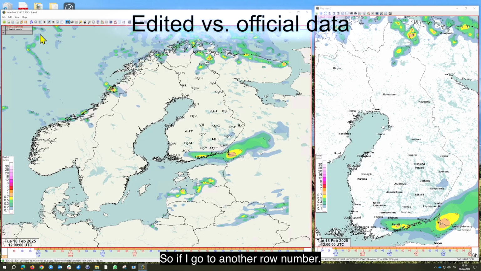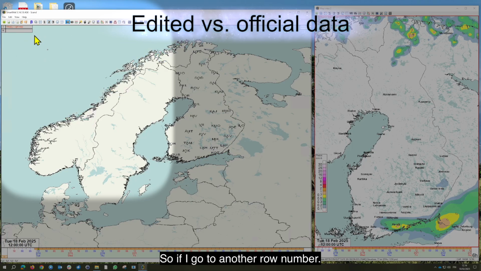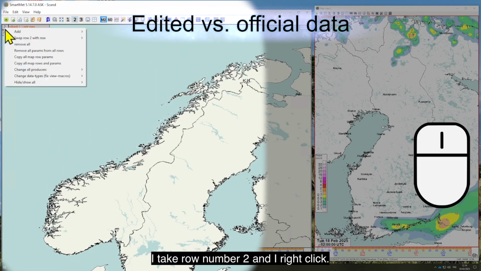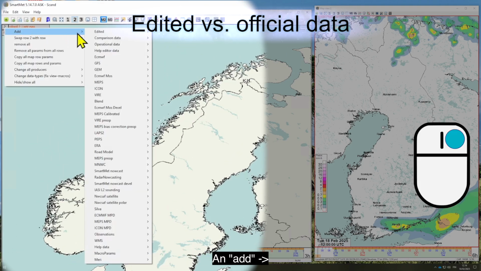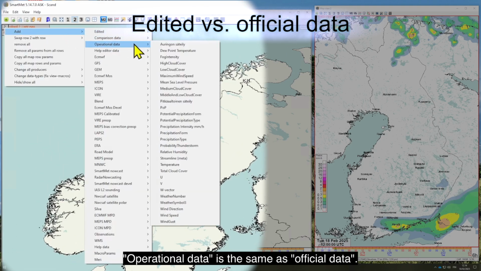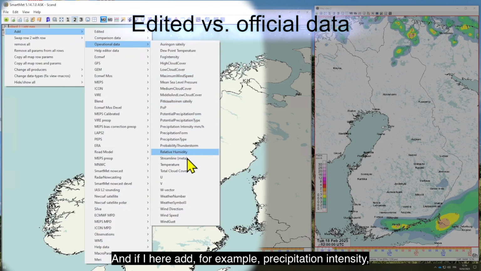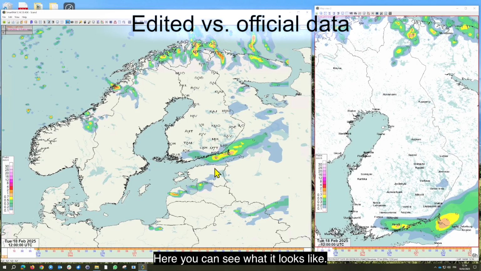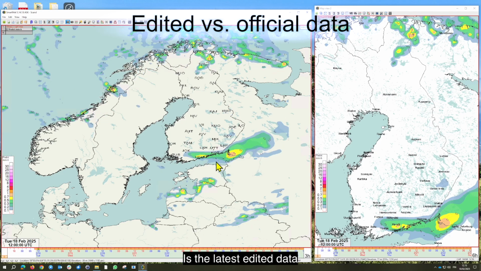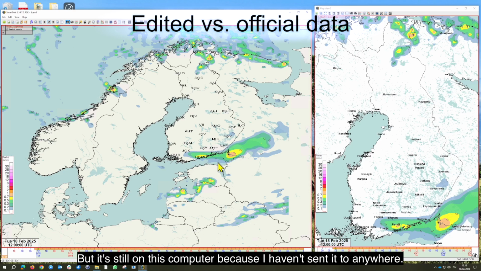So if I go to another row, I take row number 2 and I right click and add operational data. It's the same as official data. And if I here add, for example, precipitation intensity, here you can see what it looks like. So this is the one currently in the database, and the one on the first row that I'm changing now is the latest edited data. But it's still on this computer because I haven't sent it anywhere.